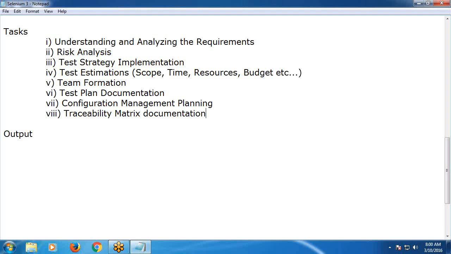Mapping requirements and test cases. Nowadays, people are adding defects also, but in olden days, only mapping requirements with test cases, so that we can understand all requirements are covered or not, and any duplicate test cases are there or not, etc. Mapping requirements with test cases and nowadays defects.